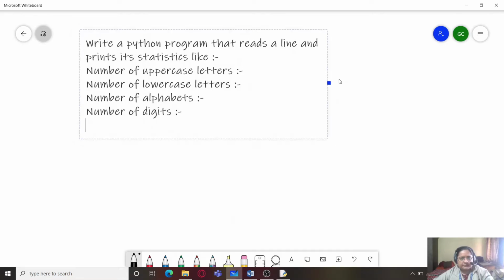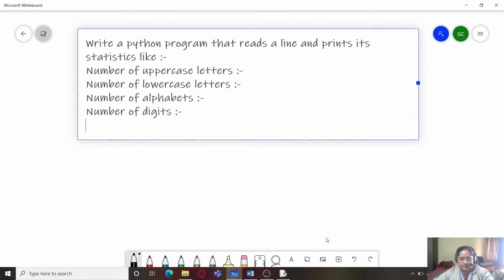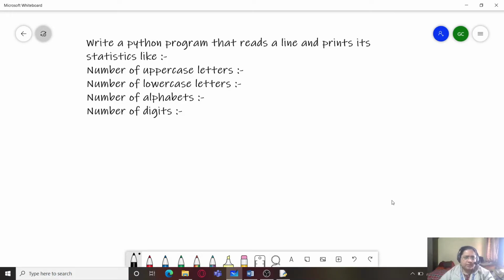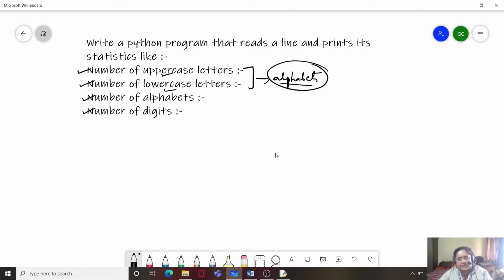So here we are. In this program, we are going to write a program which will print the statistics, that is, number of uppercase characters, the capital letters, number of lowercase characters, number of alphabets and number of digits. So let us first figure out certain things. Over here you can see we have digits, we have alphabets, and uppercase and lowercase characters are also alphabets only. So we need to first figure out, if any character is an alphabet, it will definitely be either an uppercase or a lowercase character. So how are we going to decide this?